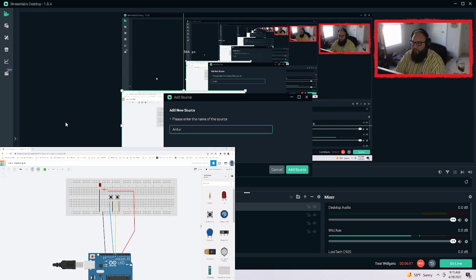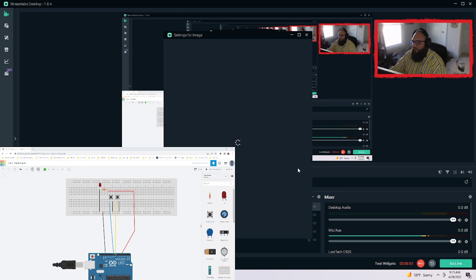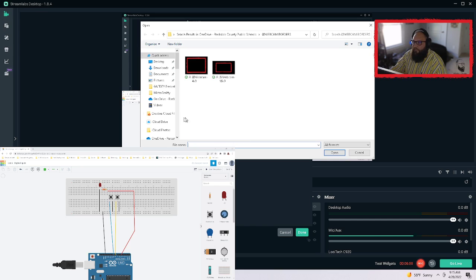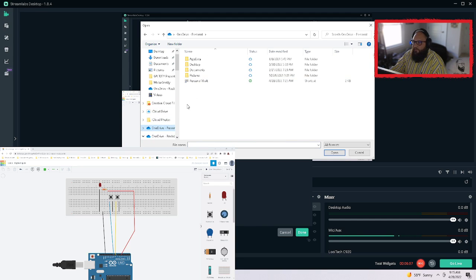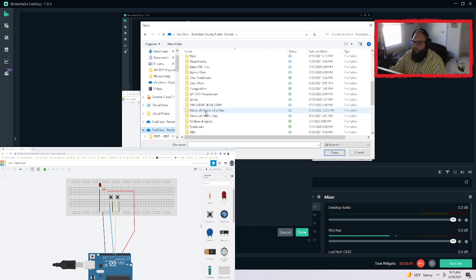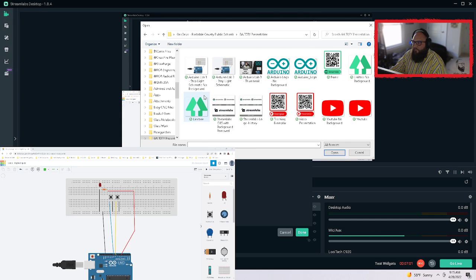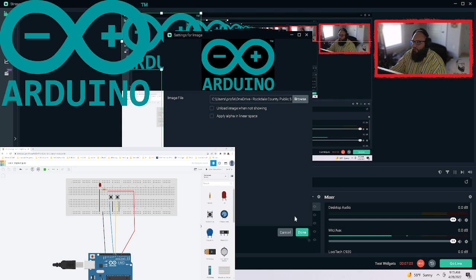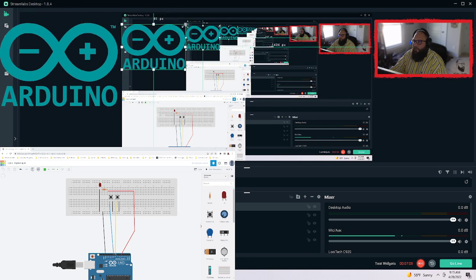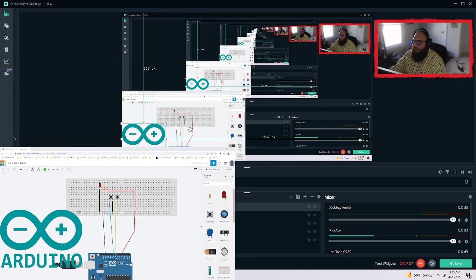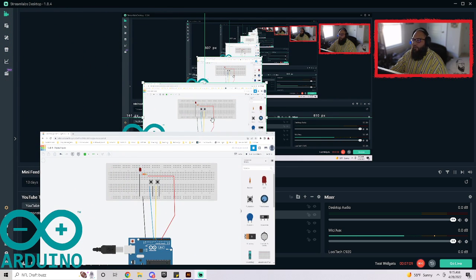Arduino. I have the Arduino logo while I'm teaching electronics. I might add that as a source and place it somewhere. So it is in one of my folders. So I just go find that, Arduino with no background. So I can add that maybe down here, move this around. I know it's not very organized, but I'm just trying to show you that you can add a lot of things into these scenes.